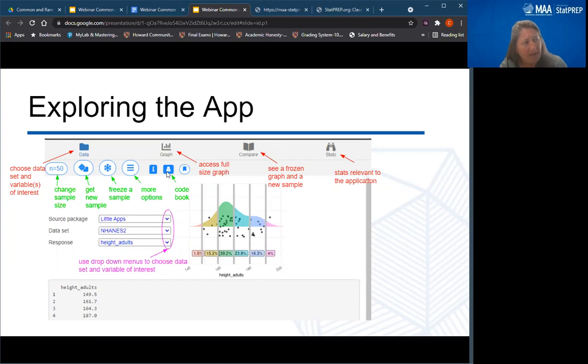The other important button that I actually use a lot in my class is the code book, right? So I've already told you we're going to use the NHANES data set for this first example, and we're going to look at adult heights. But you might be going, how did they define adult height? Is that 16 and older? Is that 18 and older? Is that 21 or older? So the code book basically gives me a little information about the data set and a little information about each variable available in there. All right, so those are the key tools that we're going to use.